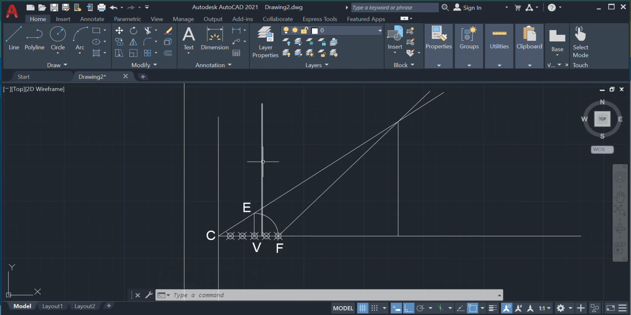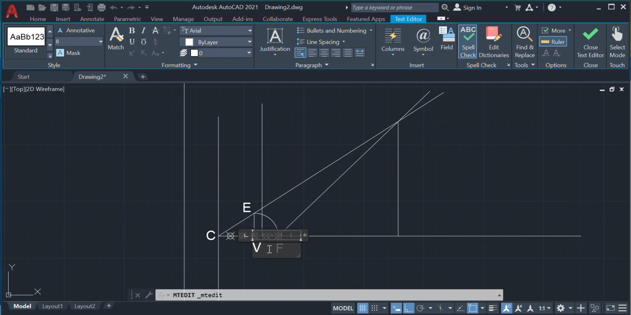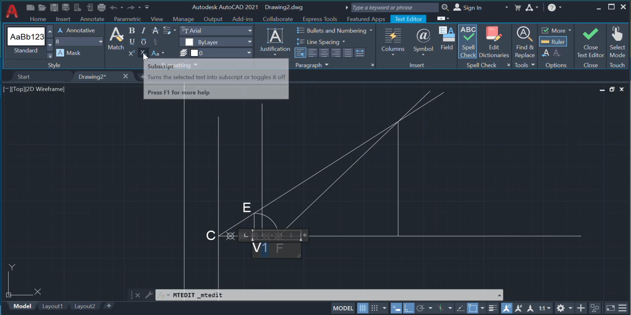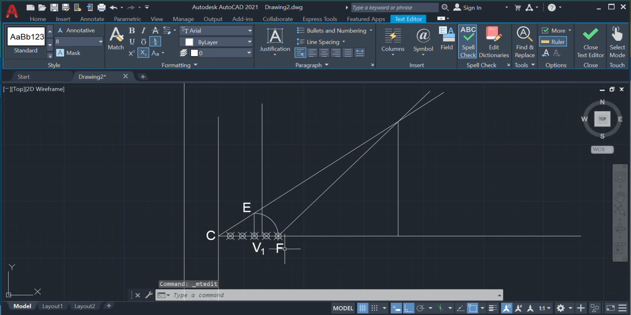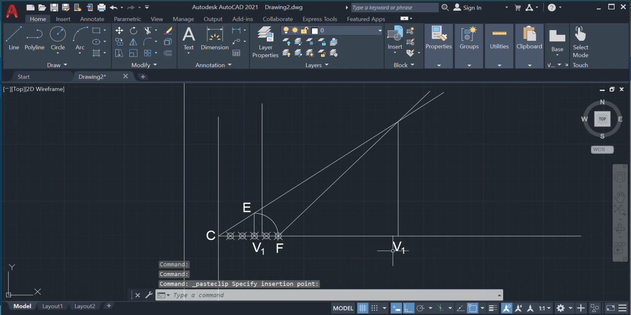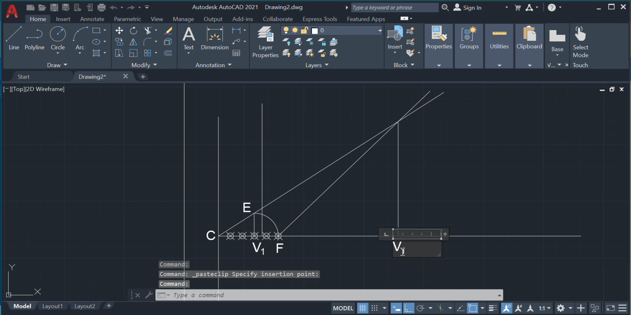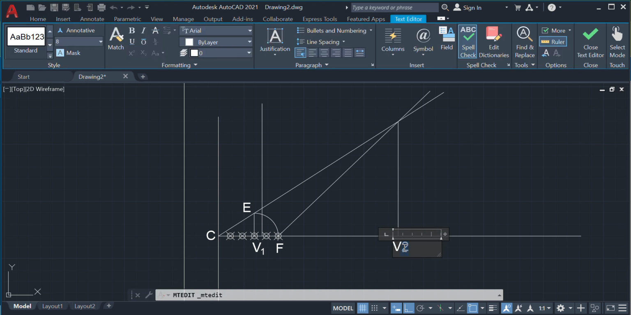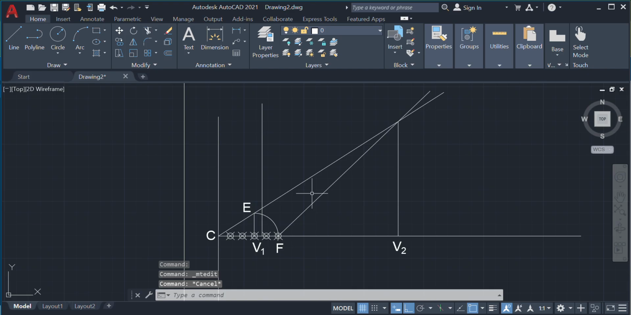Now I have to give some parallel lines between this V1 and V2. So this is my V1. And to make it subscript, click here, drag this one and go to this part. It is my subscript. It will become V1. The same thing should be here, V2. So I'm again going for Control C, Control V, and this is your V2. So my figure will start from V1 and go to V2.